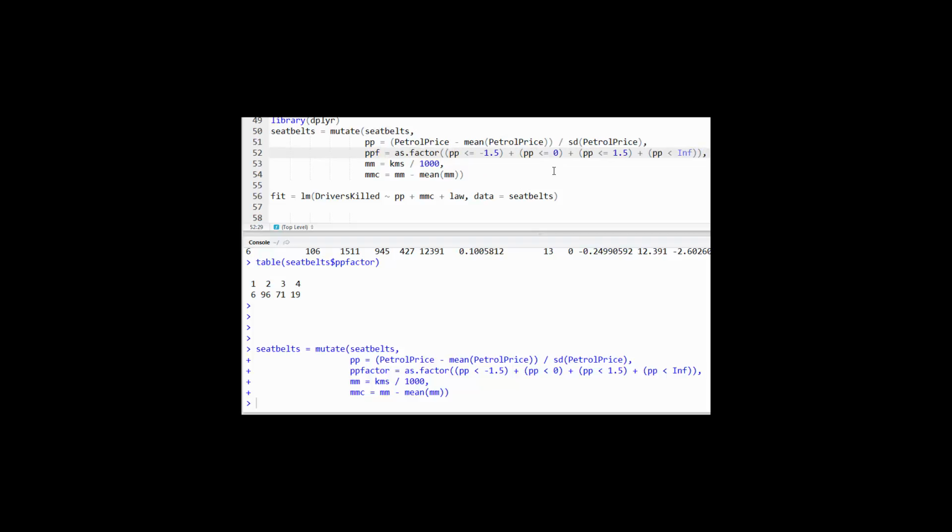It's going to take as a factor variable, if the petrol price is less than 1.5 standard deviations from the mean, it's going to give it a 1. Then if it's less than or equal to 0 standard deviations from the mean, that's going to be a 1 plus the 1. If it's less than 1.5 standard deviations from the mean, that'll be a 1, it'll be less than or equal to 0, so that'll be a 1, and it's less than infinity, so that'll be a 1, so it'll get a value of 4.